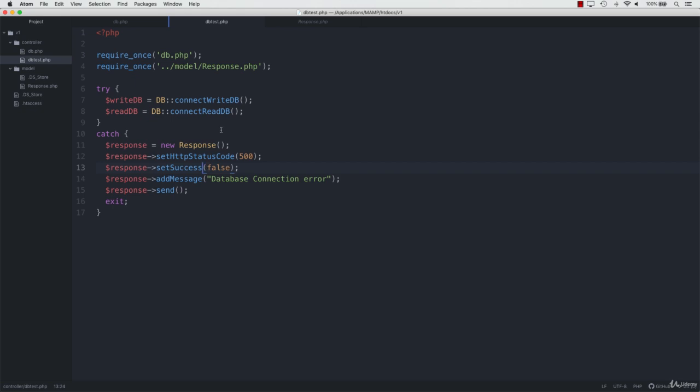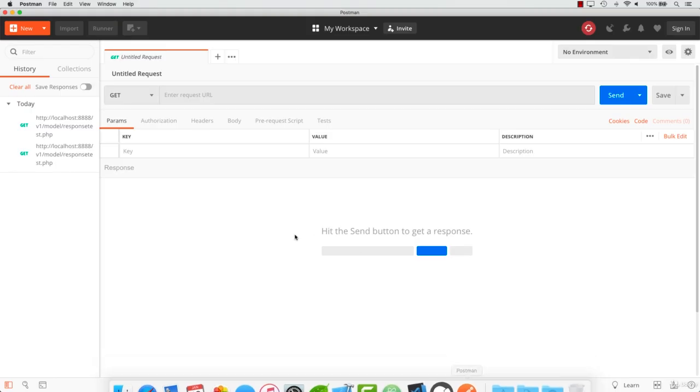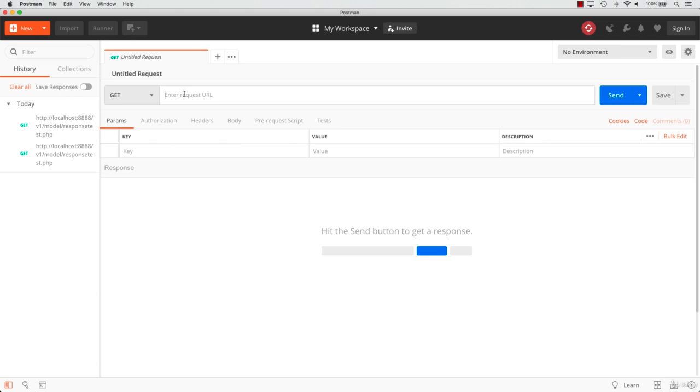So now that we've got that, if we fire up Postman, make sure MAMP's running, of course. We'll open Postman. You can see my previous 2 requests here. We'll just create a new blank one, and we'll try and call this db test file. So it's http localhost, remember, port 888/v1. And this file was in our controller folder, wasn't it? So controller/ and it was called dbtest.php.